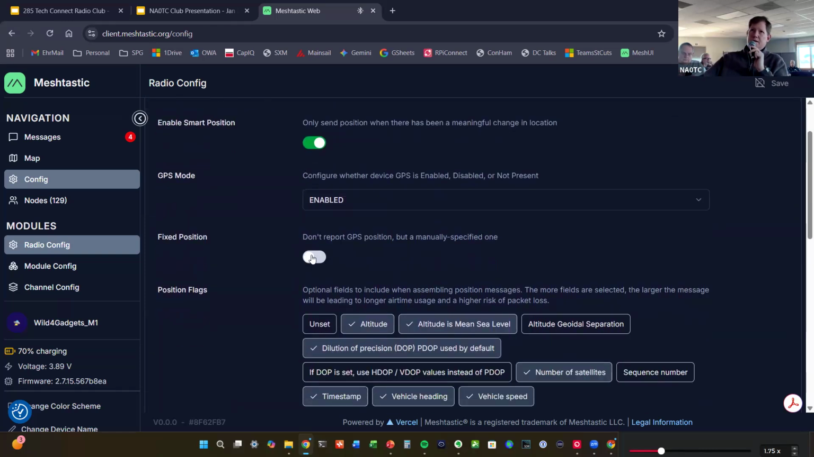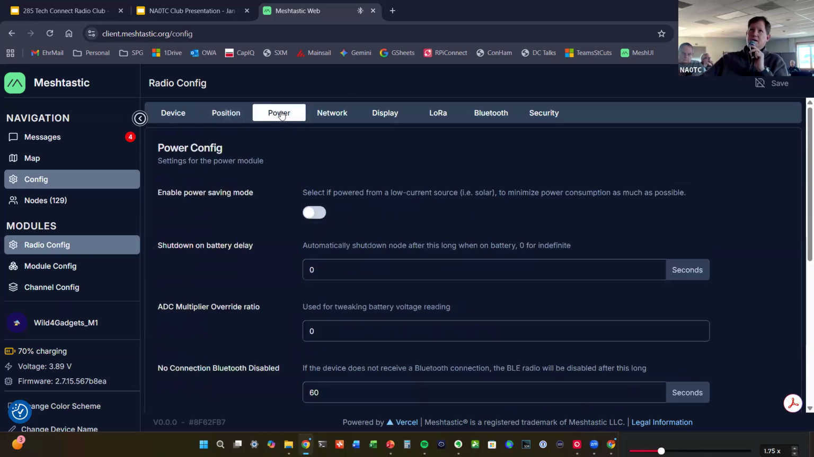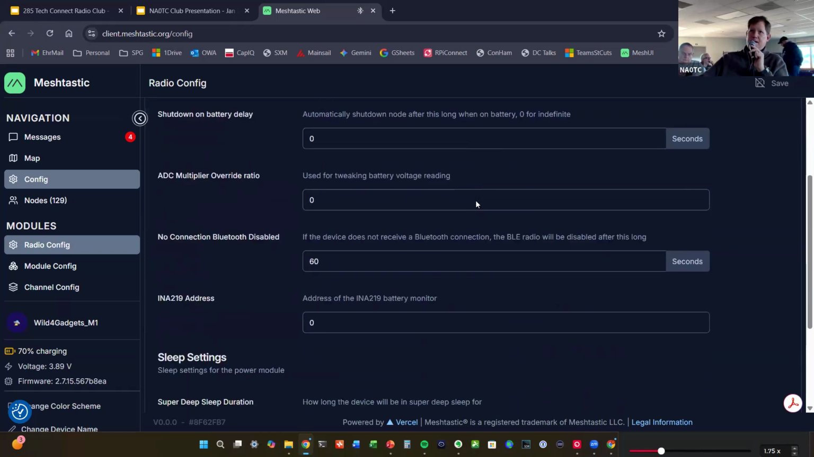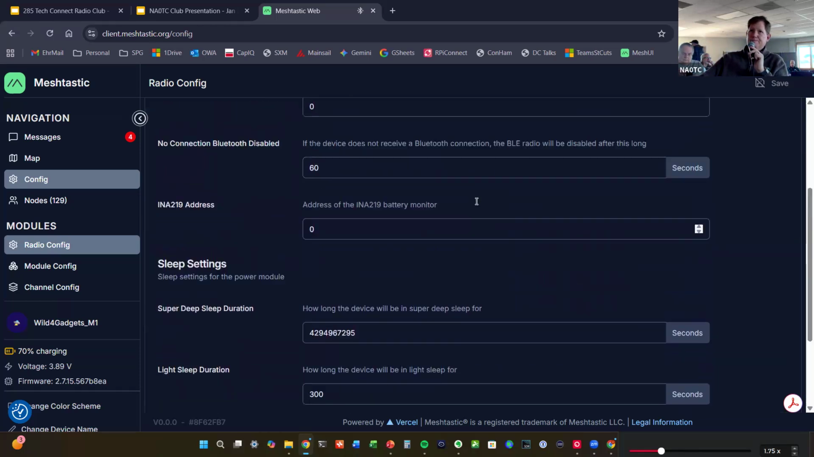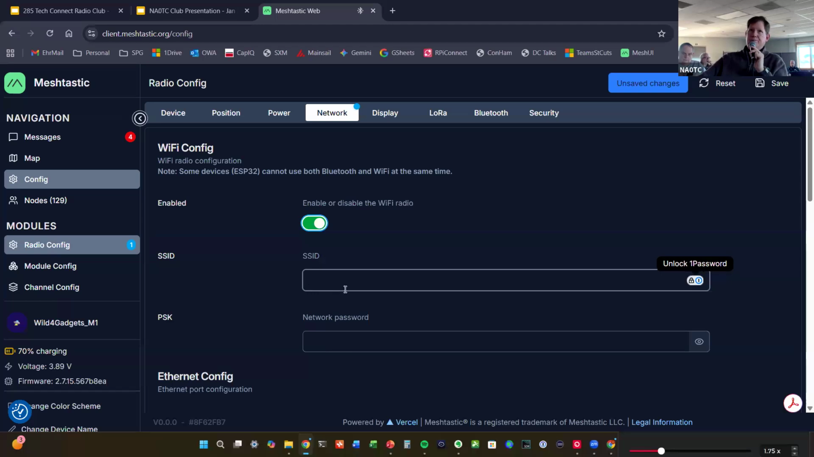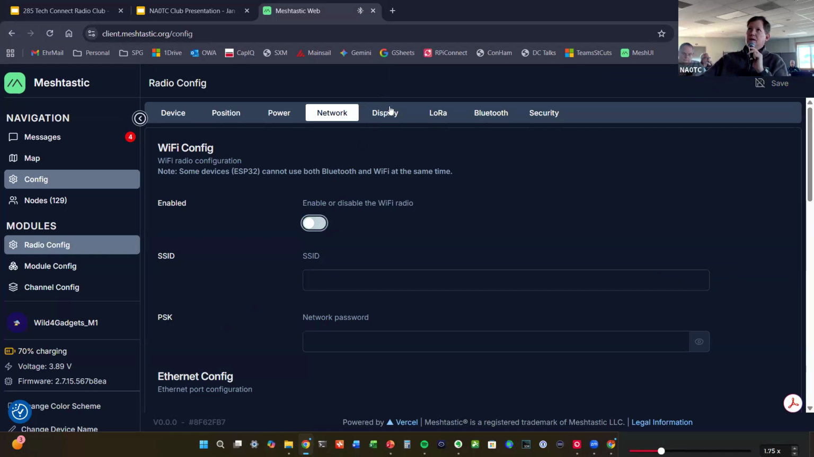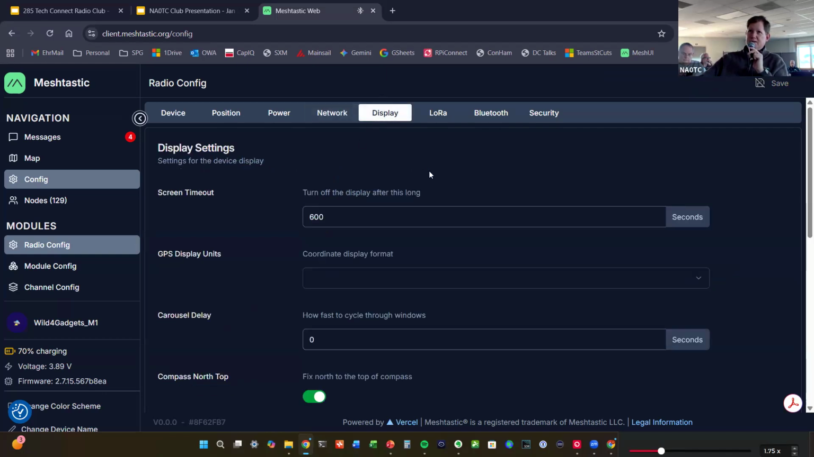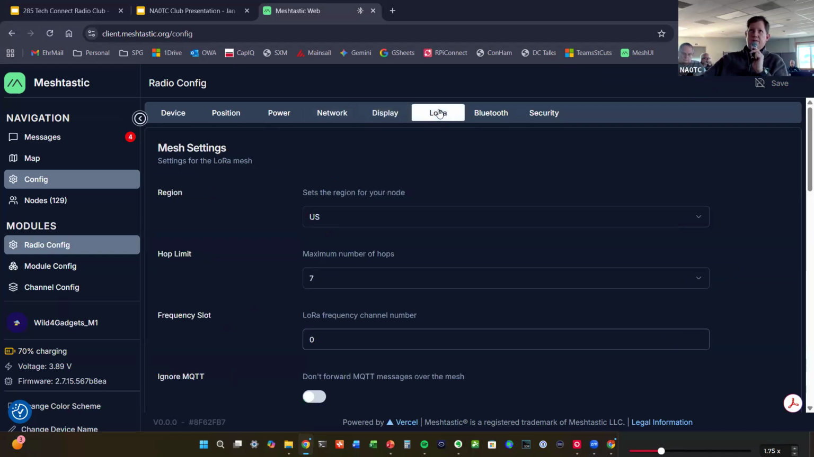But if you don't, you can just click on fixed position and then paste in a latitude, longitude. Power I talked about already. That's pretty straightforward. Again, you don't have to mess with most of this. Network, here's where you enable Wi-Fi. So you would just click enabled and then type in your network name and password. So like in this case, I can put in the bridge church network if I wanted to. And that's about it. Just display stuff. This is all stuff you don't really need to mess around with.